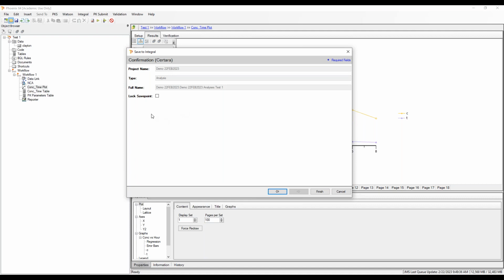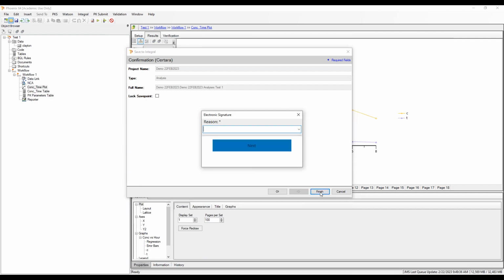There's also this option here where you can lock the save point as soon as you save it. As soon as you save it, no other users will be able to modify the save point. So if you did want that option, you need to make sure this is selected. But for this particular demo, we don't need to do that. So I'm going to make sure that's turned off, and then I'm going to select finish.